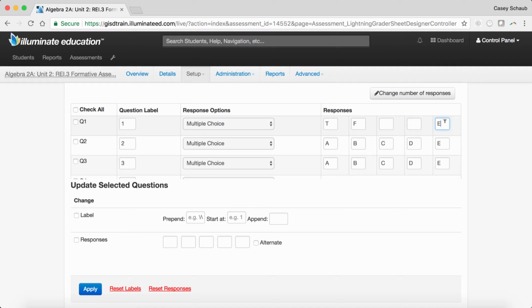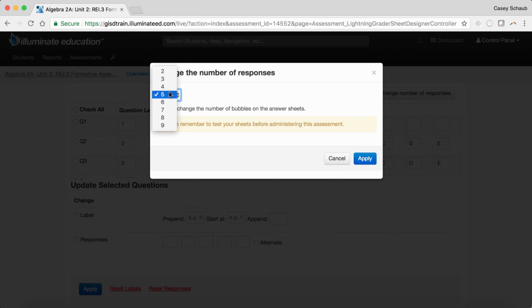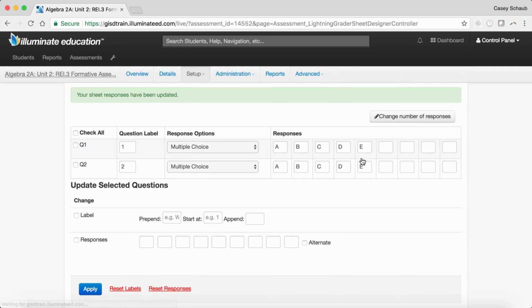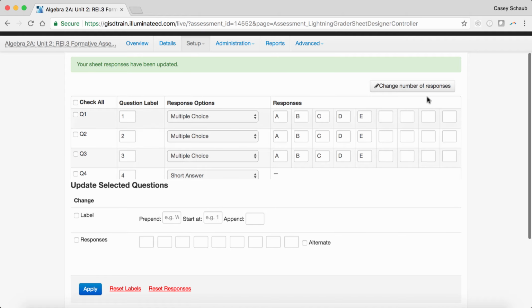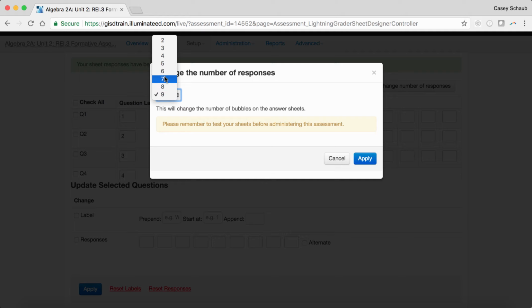If your test includes questions that have more than 5 options, then you can click on Change Number of Responses, click the 5, and then you can select up to 9. This will give you the option of 9 choices for all of your questions. You can also select a smaller number if your test does not include any multiple choice questions with 5 or more options. For example, if your test only includes 2 options per question, then you can follow the same process and then select 2.